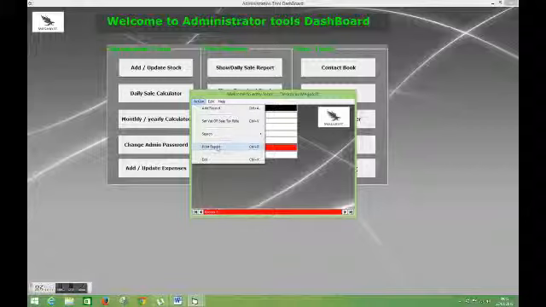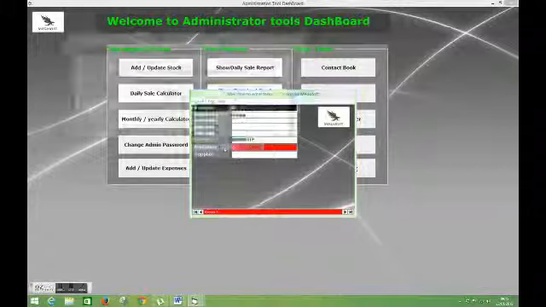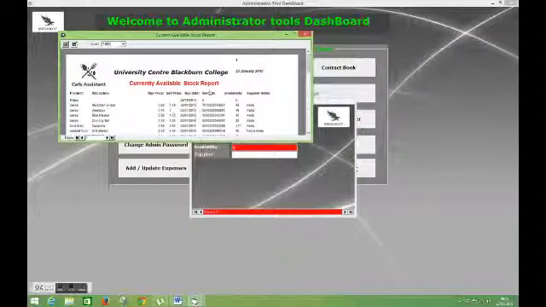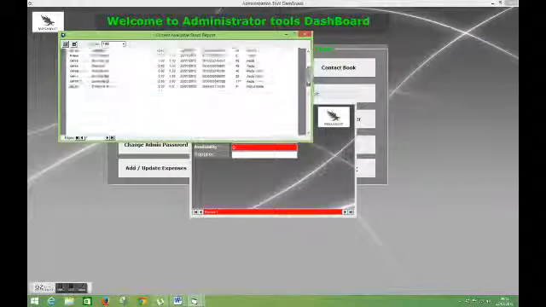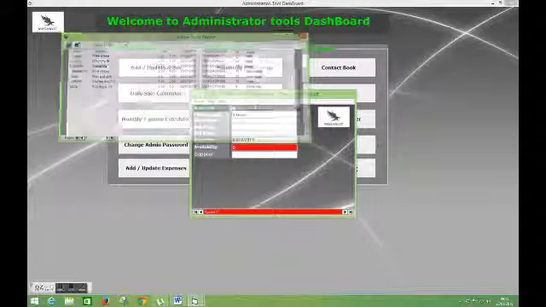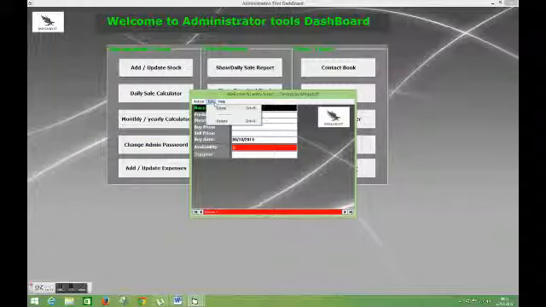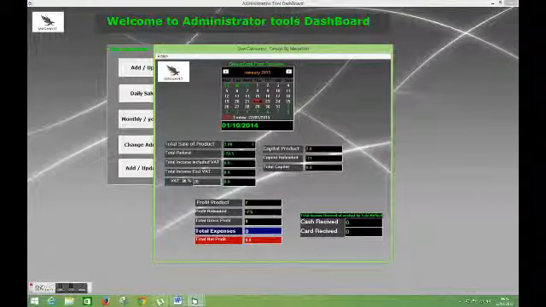The report, it will tell you what stock we currently have in stock, and that's the same for delete and update, and that's the help. I already showed that one. And daily sale calculator.